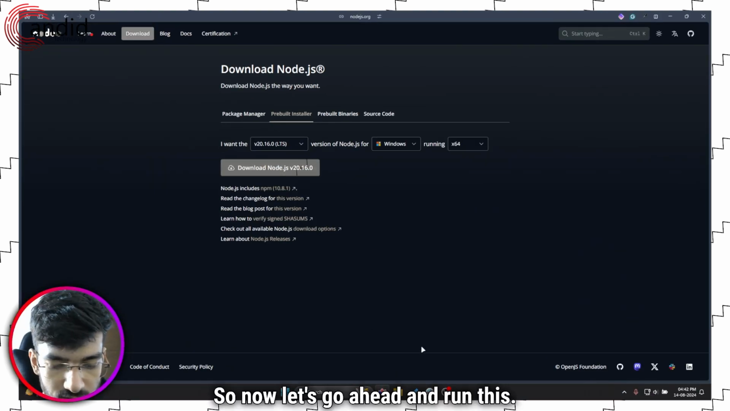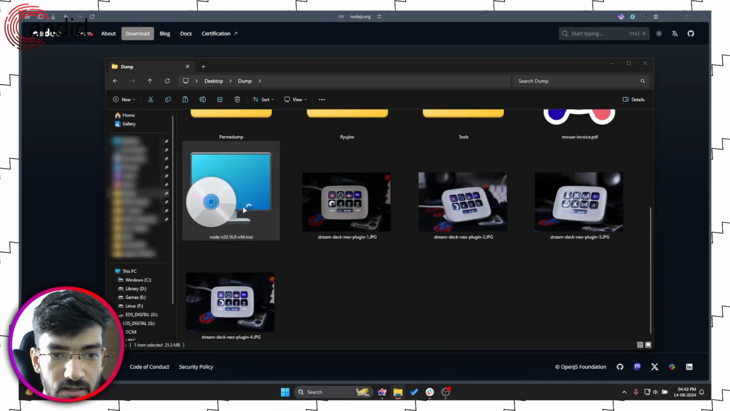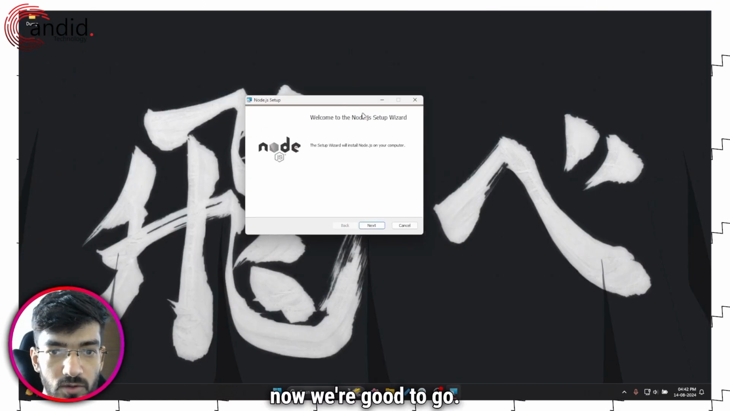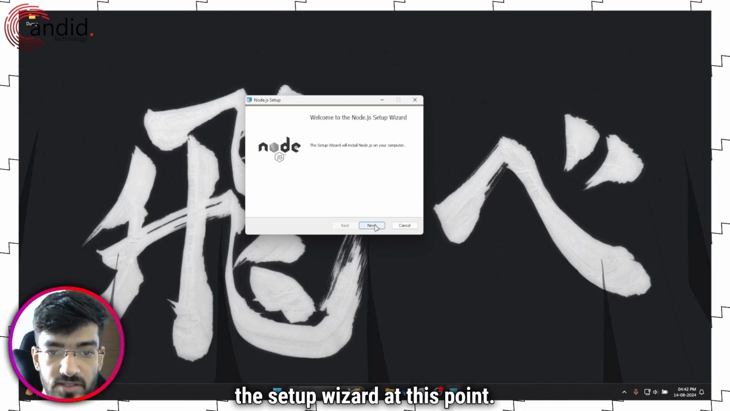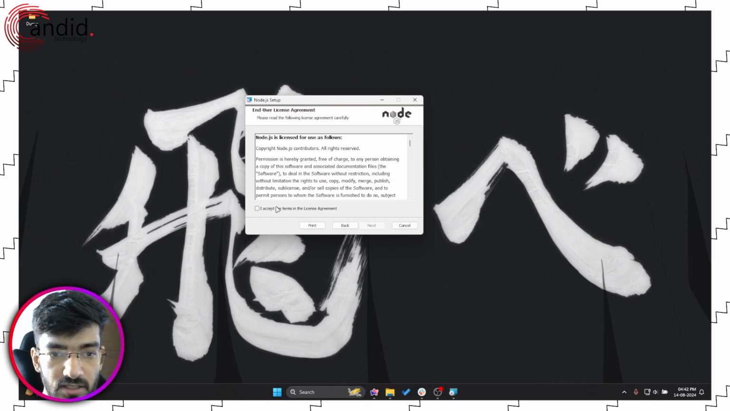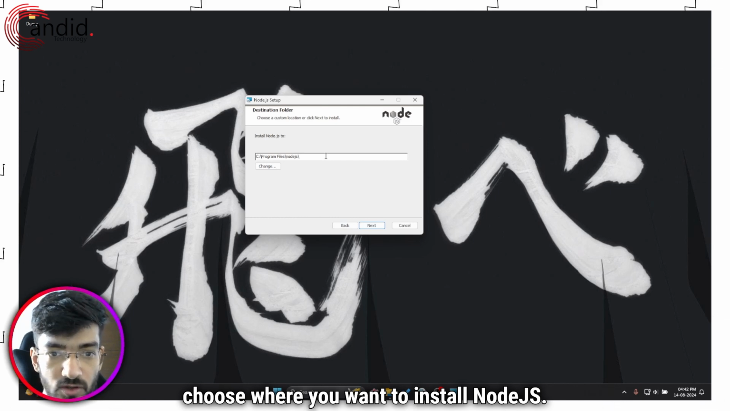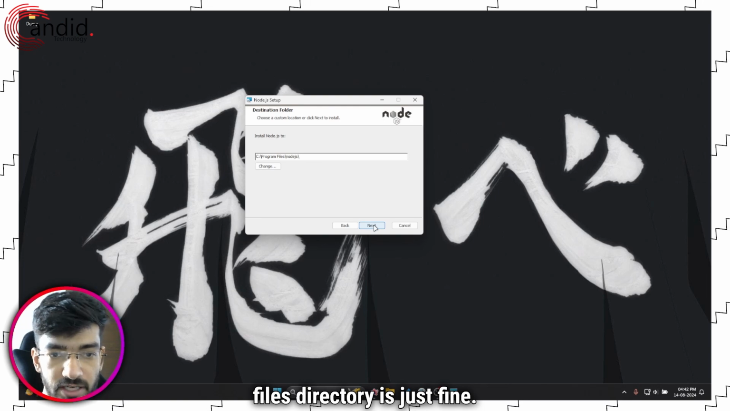So now let's go ahead and run this. It's right here, so let me double click and run the installer. Alright, now we're good to go. So all you have to do now is just follow the installation instructions from the setup wizard at this point. So just click next, accept the license agreement, next again, choose where you want to install node.js. In most cases the default program files directory is just fine.